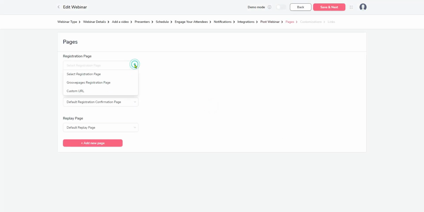And then select a registration page. I don't have that either, so we'll just do a custom URL again. So you've got to set up all these pages and stuff so that you can just plug these in when you get to them.